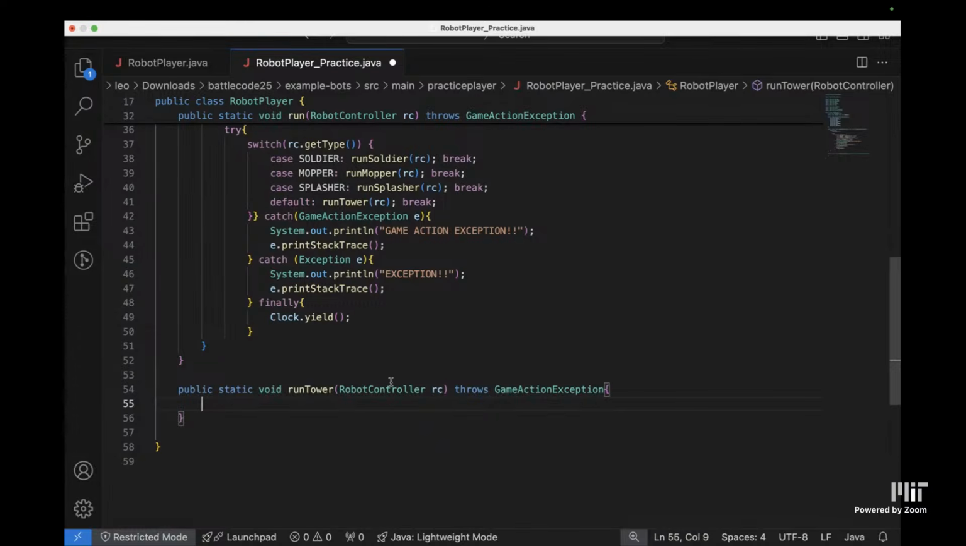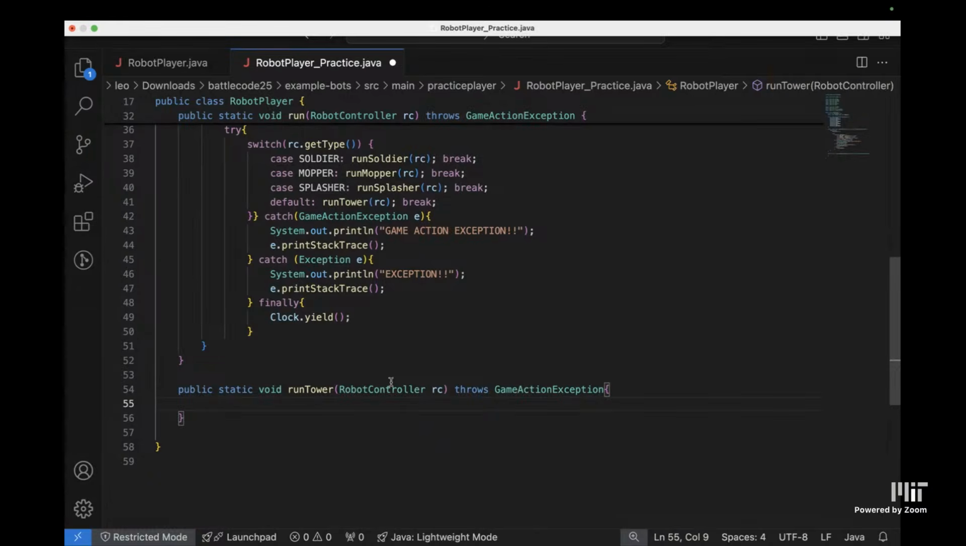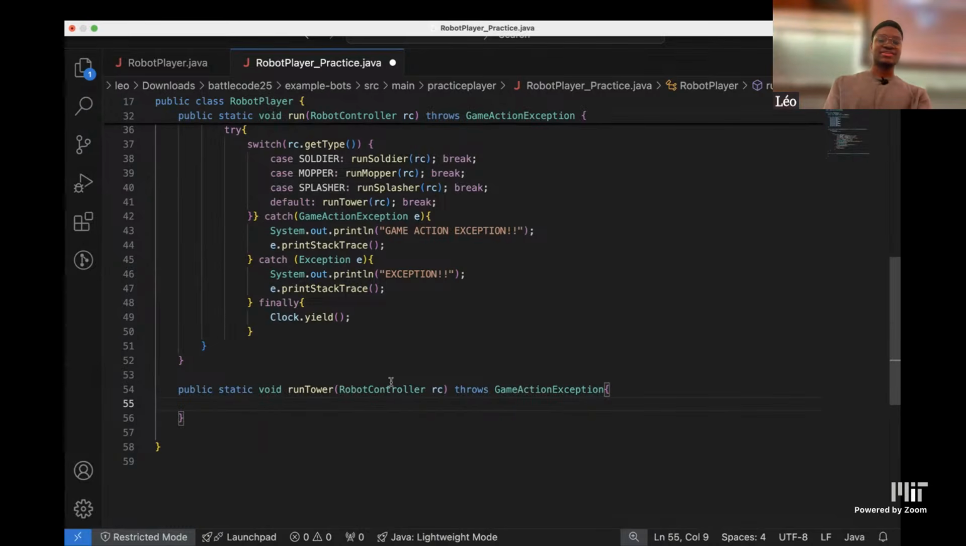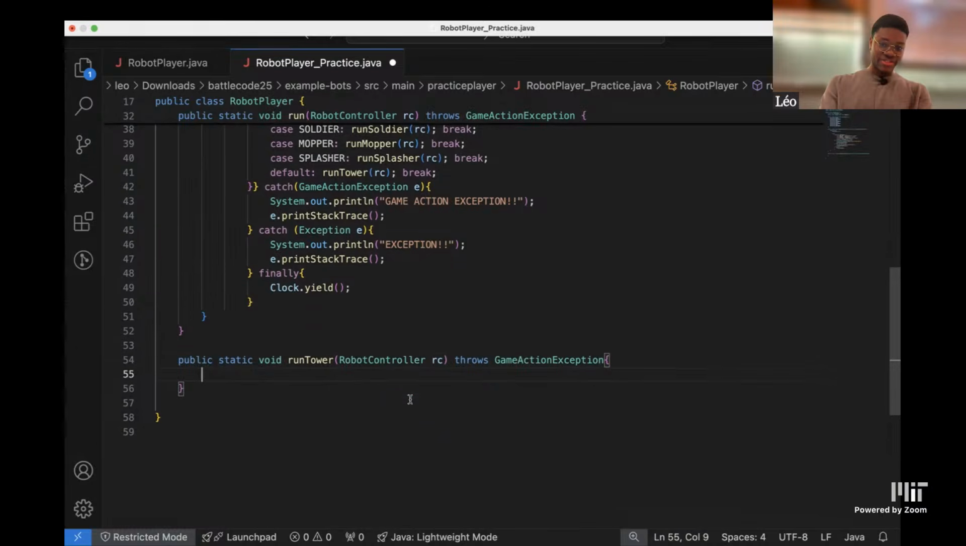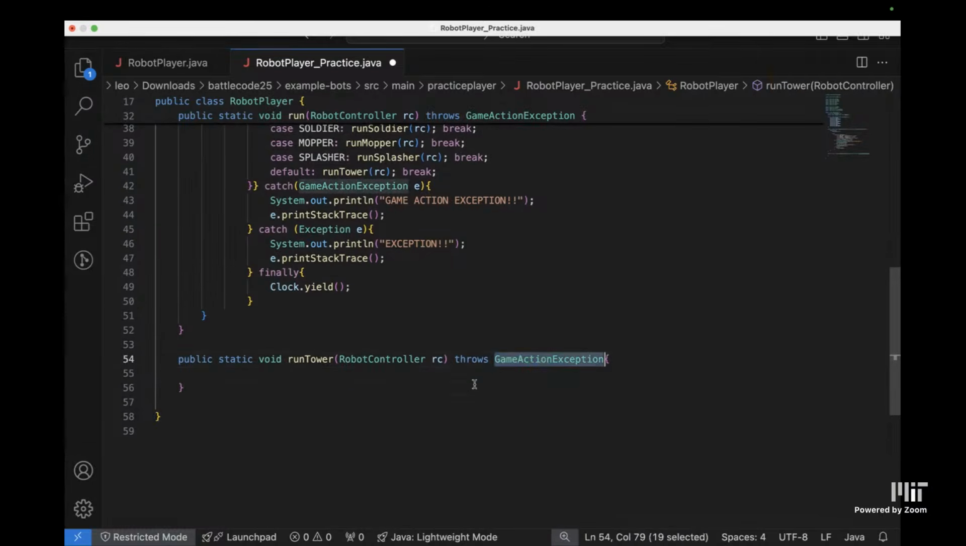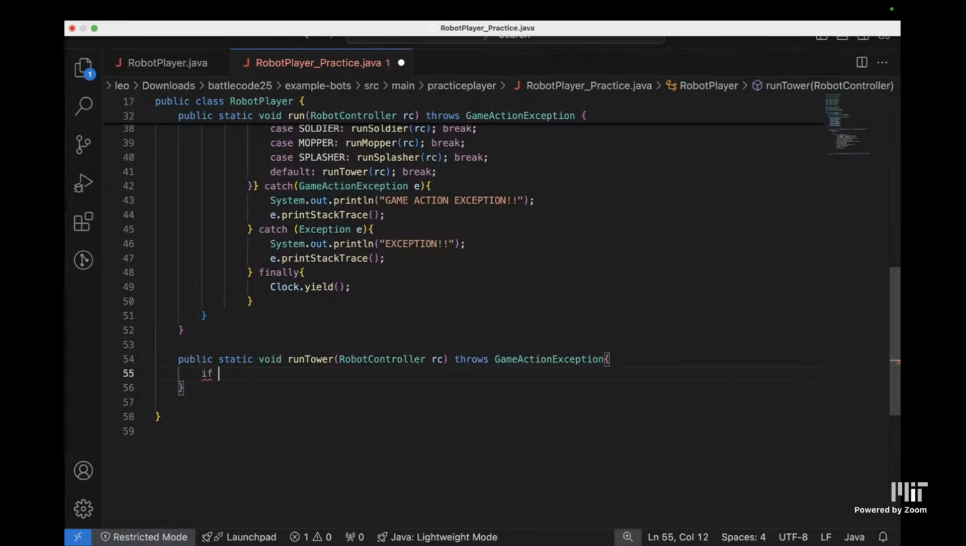behaviors. So like we said on the first day, the tower is basically a game element that allows you to generate more money or generate more players. So for the run tower, it also throws a game action exception, which like I said, will only be thrown if you try to do something that's illegal in the game.